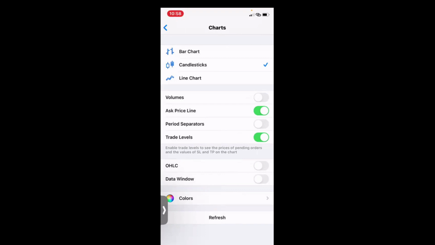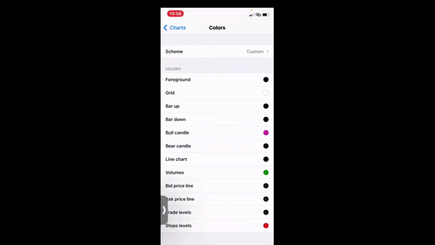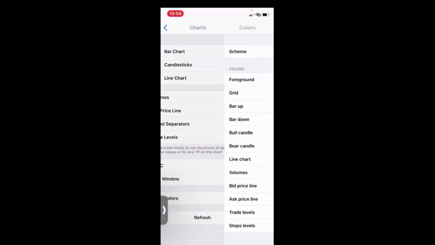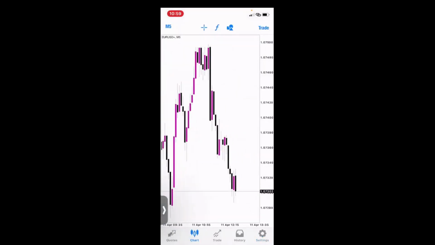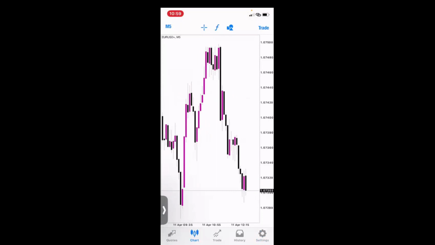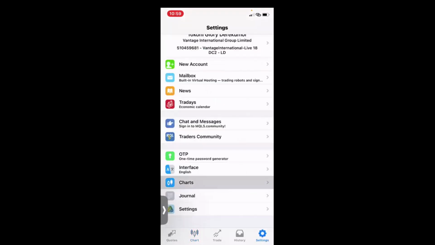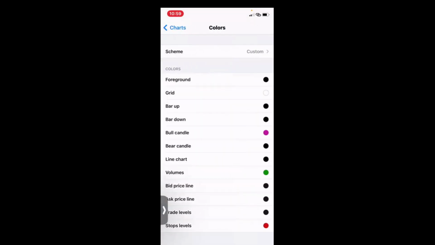Now here you can see colors, and here you can customize the way your chart is looking, in terms of the colors of your candlesticks and things of that nature. Let me go back a little bit and show you the colors I'm actually working with right now. If you like the way my chart is looking, all you need to do is go to settings, click on charts, and click on colors. You can take a screenshot of this and just copy them onto your MT4.